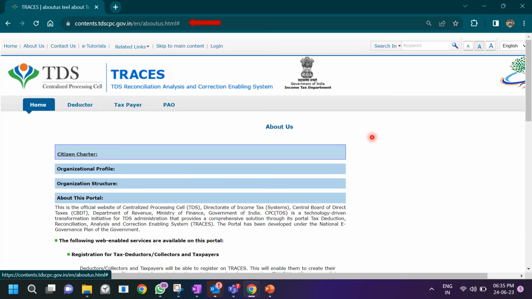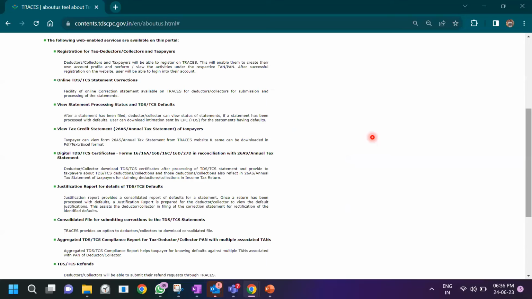And if you see, this is what is mentioned about this portal on the website as well: that this is the official website that has been developed to provide a solution for tax deduction, reconciliation, and analysis. These are the services that are available through this TDS CPC portal: primarily registration for tax deductors or collectors, viewing your statements and processing, checking the TDS and challan status, issuing Form 16s, or filing online corrections. So all of these services are provided through Traces.